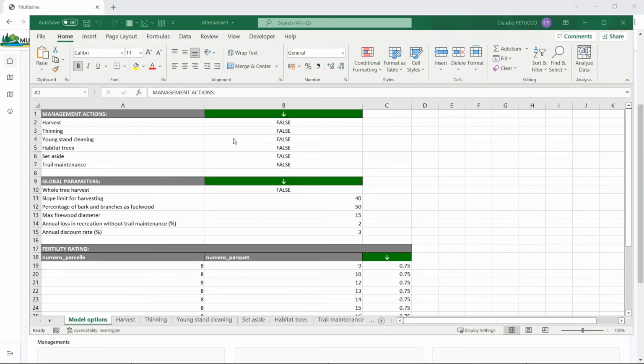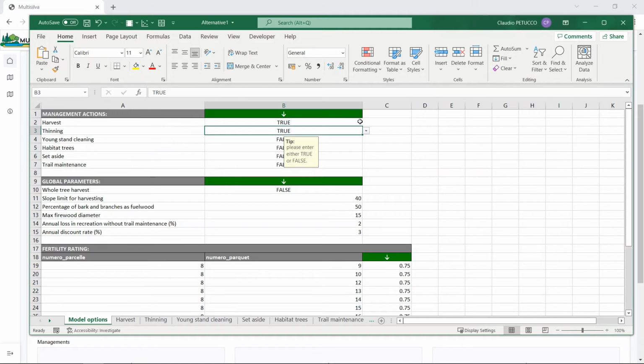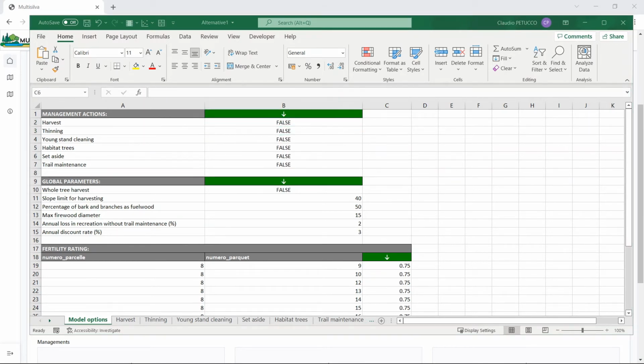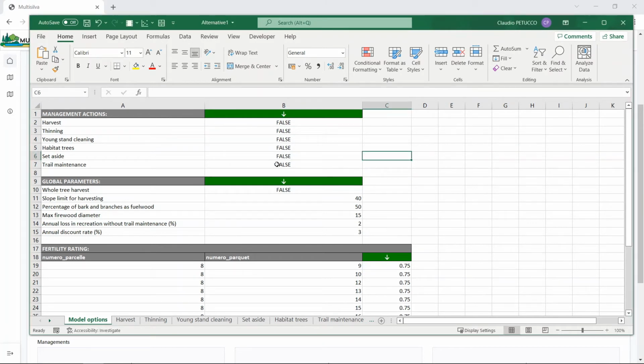The file contains a main page with global toggles to activate or deactivate specific management actions. For example, if we want to exclude any biomass removal, it suffices to set the harvest and thinning to false. Once the management actions in the global settings page are activated, the action-specific parameters in the dedicated sheet can be set. For example, trail maintenance.